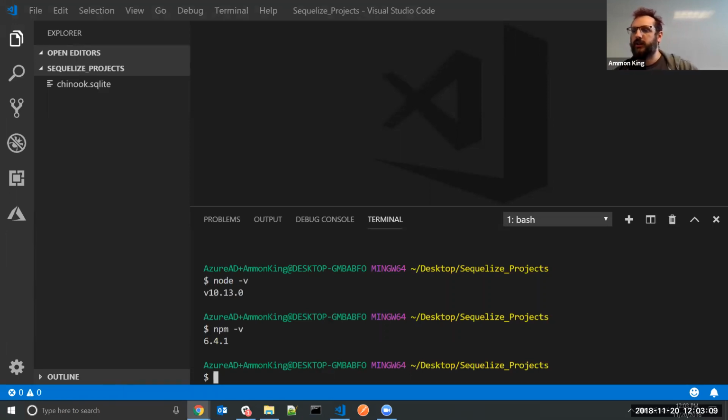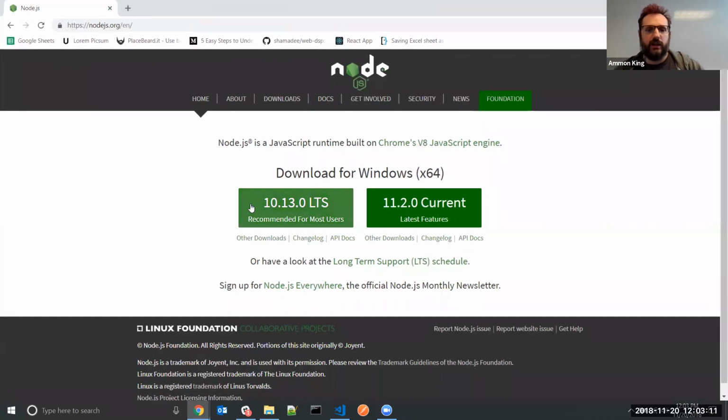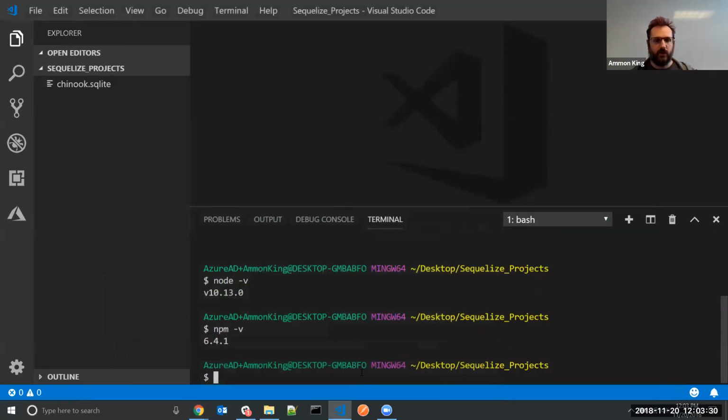Let me click on the link here and double check. Yep, 10.13.0 LTS. LTS is short for long-term support. That means that one's going to be stable for quite a while as I knock my glasses off. Right before that, it was version 8. Version 8 was there for quite a while, and then it bumped up to 10. Version 10, 10.13.0. Cool.